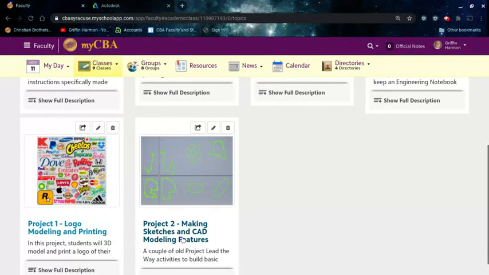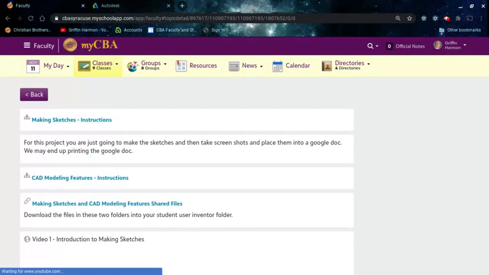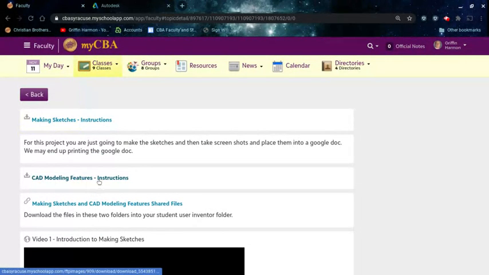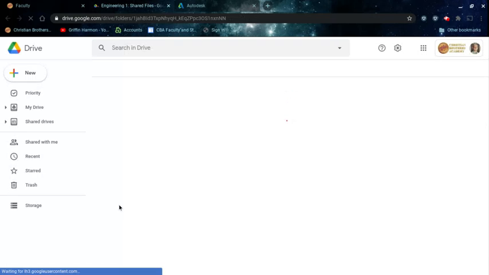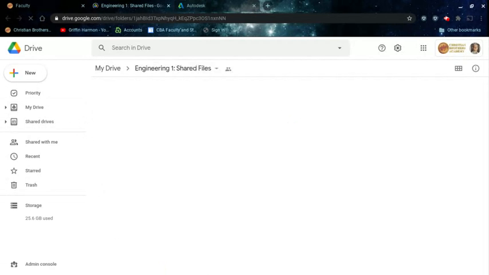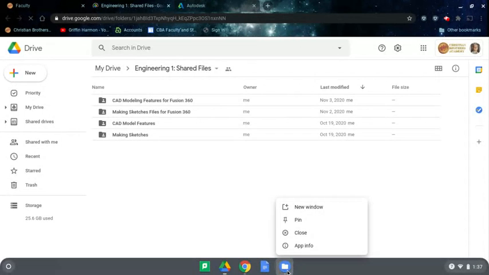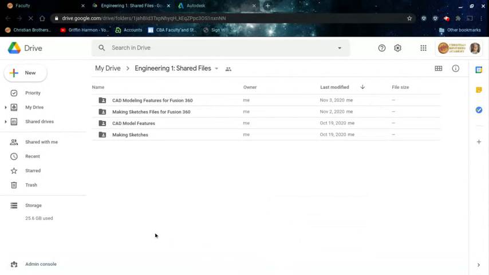I've done tutorials for this project now, the making sketches and CAD modeling features. You're going to need to get the shared files here. And this is where things get a little bit tricky, okay? So on Chromebooks, it's hard to find. Let me close that. It's hard to find where files go on Chromebooks, right? Remember, stuff does get stored locally, but most of it goes into your Google Drive, right? But we have to be able to save stuff locally to be able to do Fusion 360. So I'm going to show you how to do that.